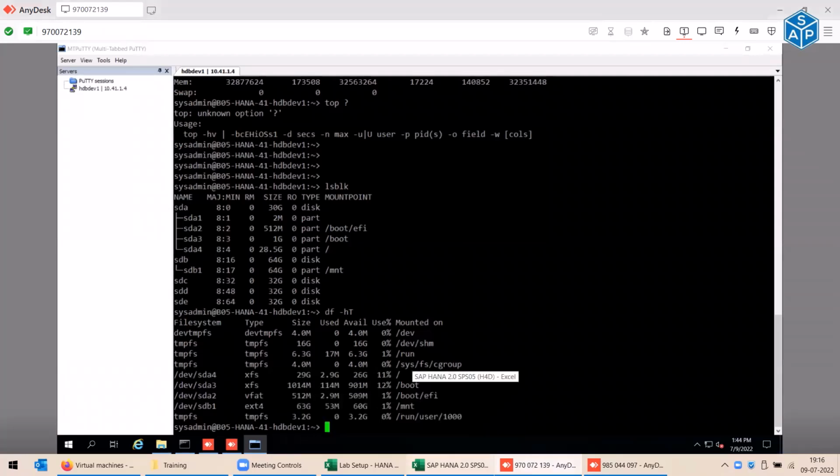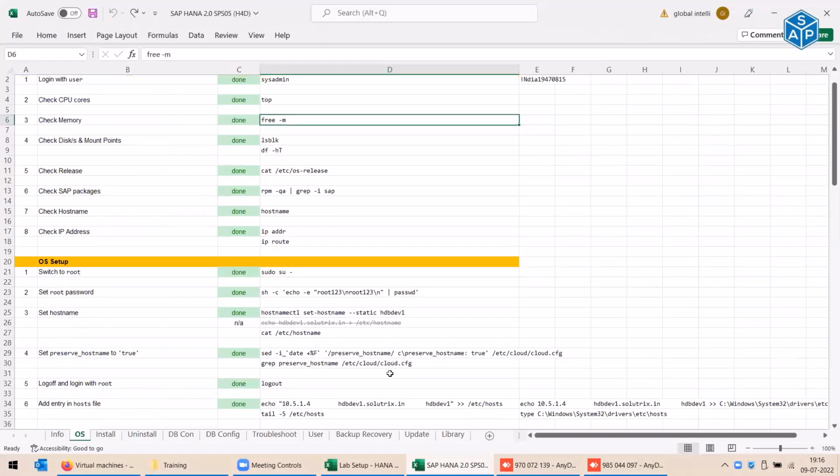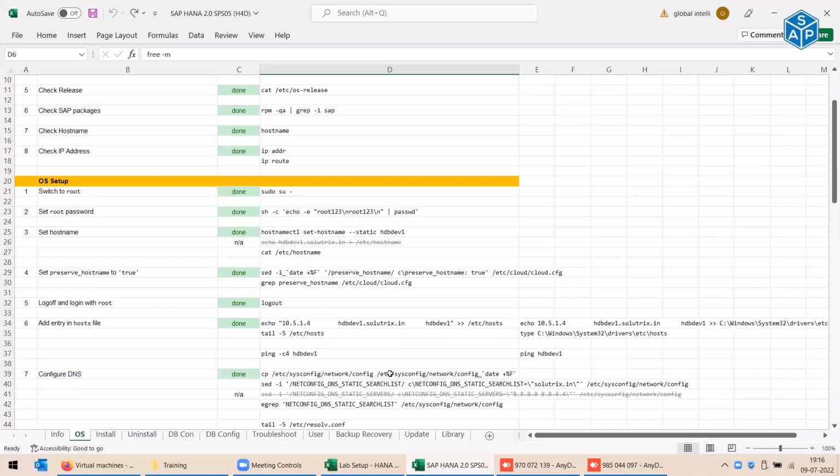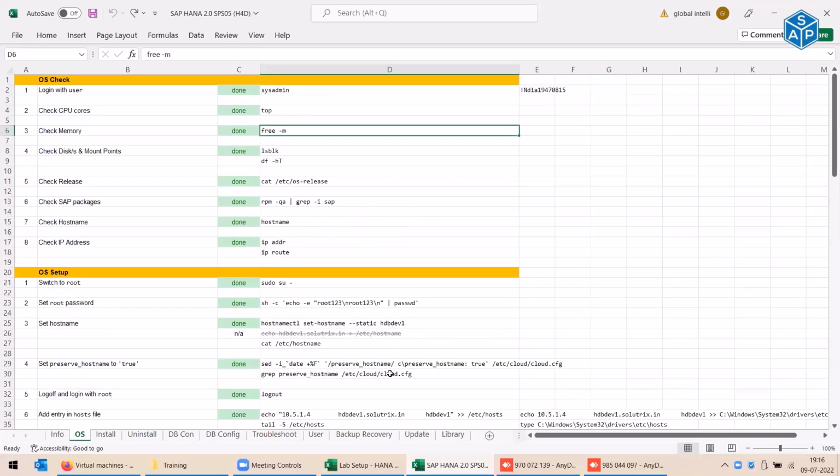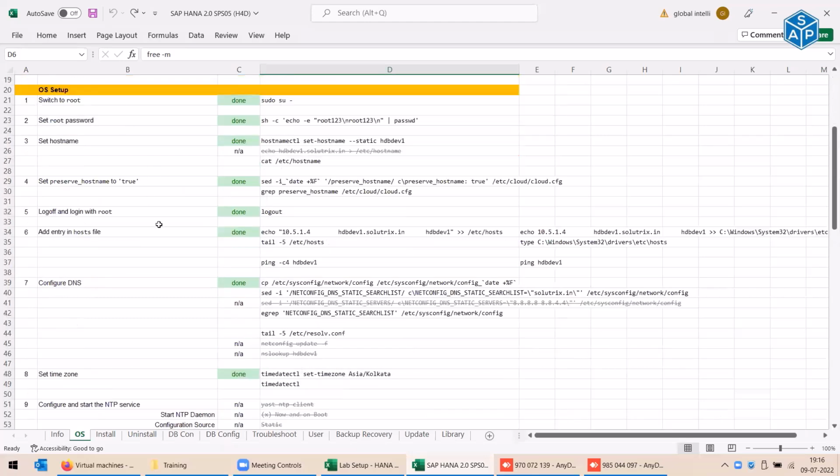No, Muzaffar ji. I was just waiting. So you can start with your further steps, na? Yeah, you have done the Excel sheet OS step by step. If you're done with the OS check, you can start with the OS setup.